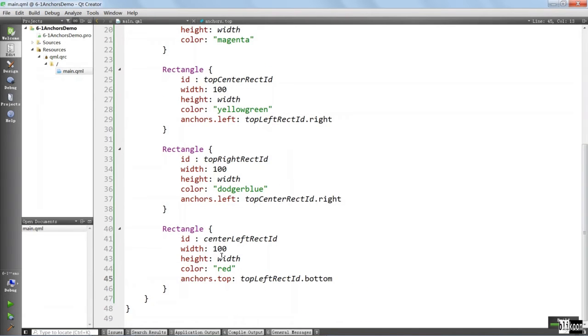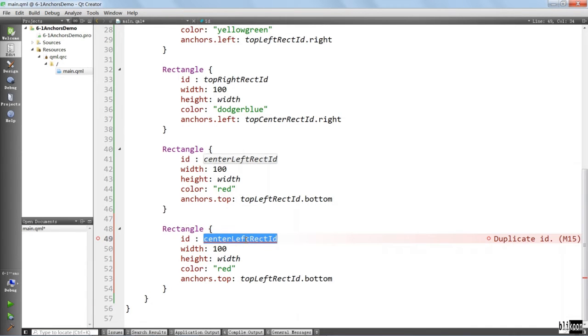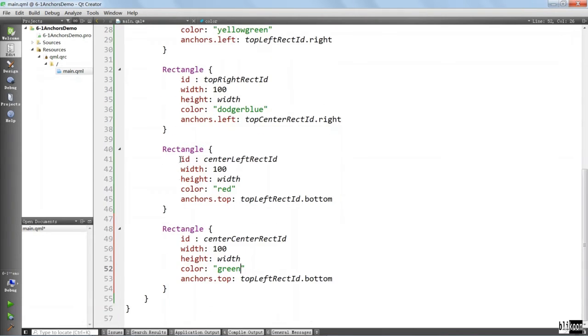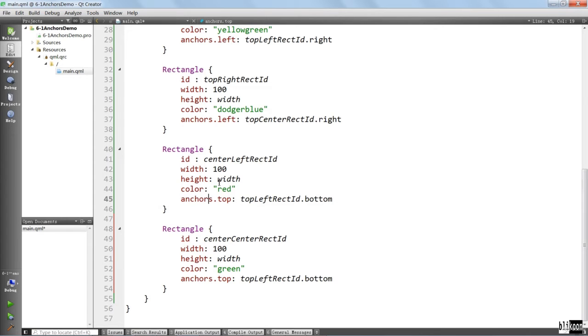We need to add a few other rectangles to complete our grid. We're going to copy this, paste it again here. Let's do center, center. Let's make it green. And we can choose to align its position to the top center rectangle, where we put it to the bottom of it, or to the right of this rectangle that we just defined here. It's going to work equally the same, effectively putting it in the middle of the grid. Okay, so let's try the first one.